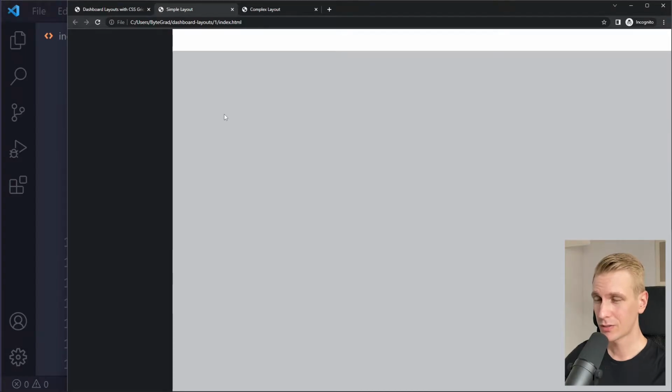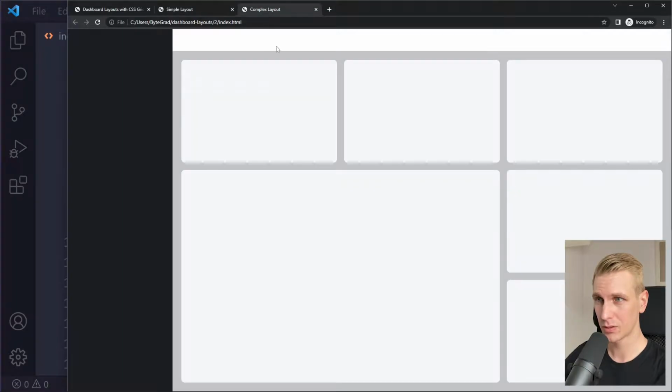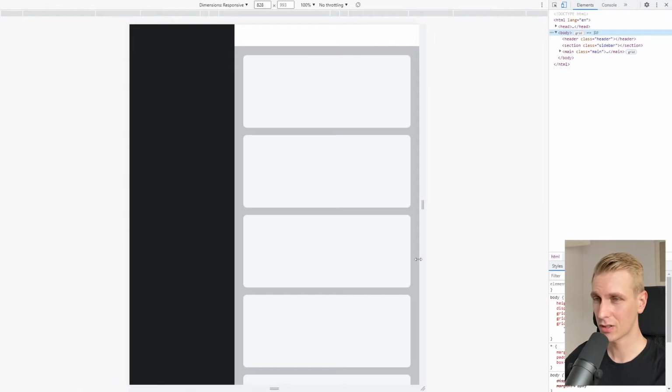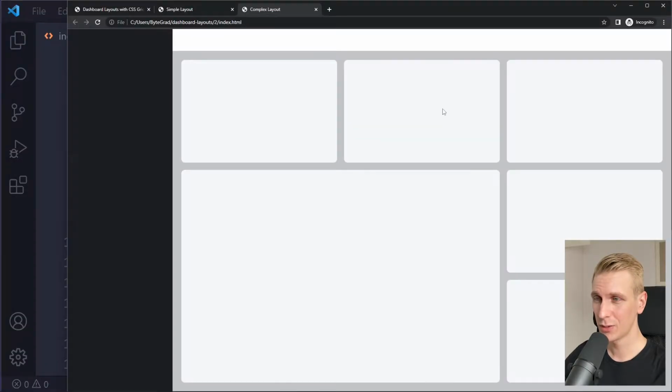All right, so a lot of work for developers these days is in creating responsive dashboards. And these dashboards typically have a particular layout. So we're going to look at two types of layouts, a more simple layout and then also a more complex layout. And typically you create them with CSS grid. So make sure you watch the whole video if you want to know how to do that.